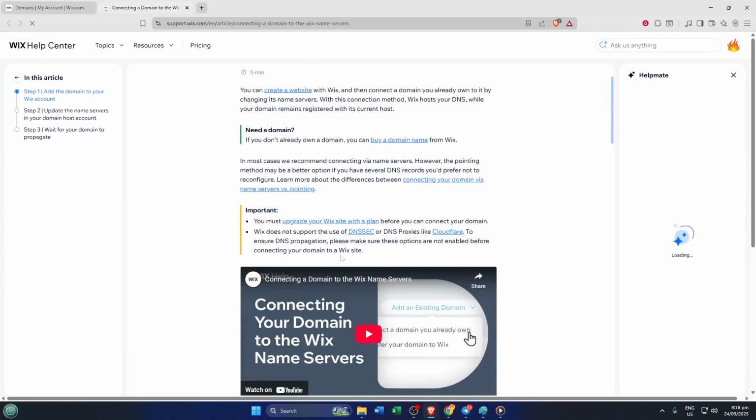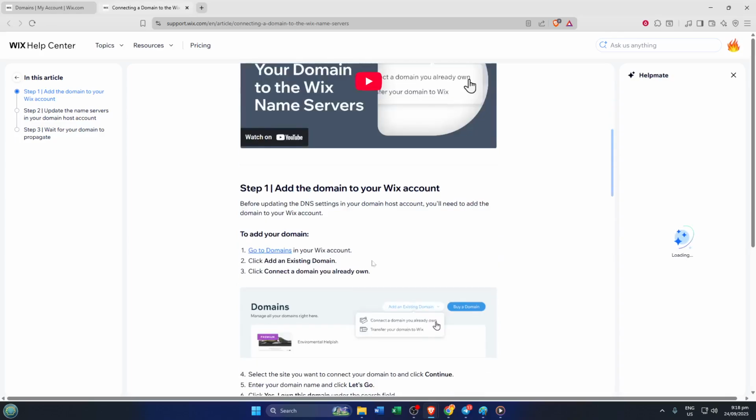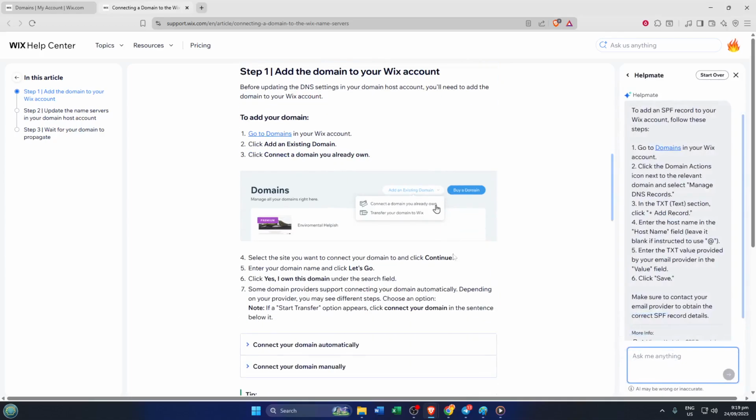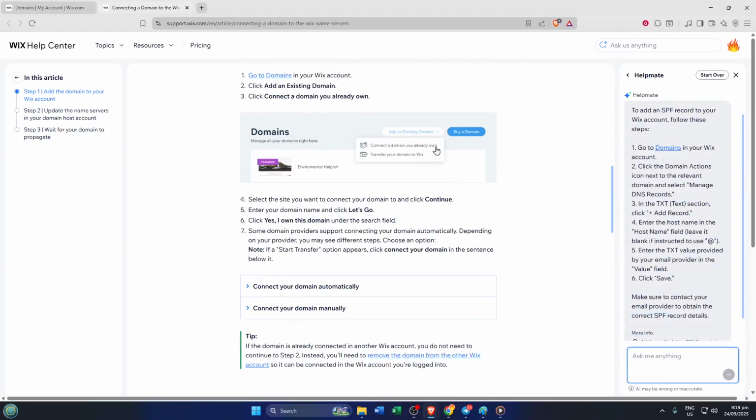Inside this guide is your key to getting SPF records set up. You're not editing records just yet, but you're gathering intel on how Wix organizes domain management. As you scroll, you might feel a bit overwhelmed. Don't stress. I promise it gets easier from here.